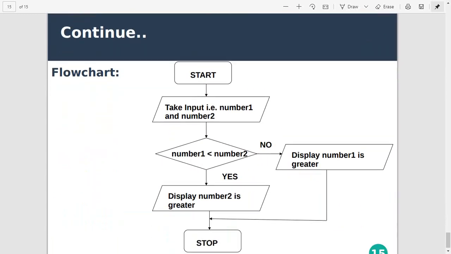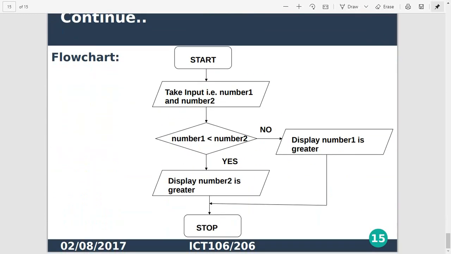Here is the diagrammatic representation, that is the flowchart. First step is start, then the second step is take input, that is number 1 and number 2. So let's take number 1 as 18 and number 2 as 20. The next step is what? Compare number 1 and number 2, that is 18 and 20. Number 1 is smaller than number 2, yes. Then we move towards the display, number 2 is greater, and the last step is stop.